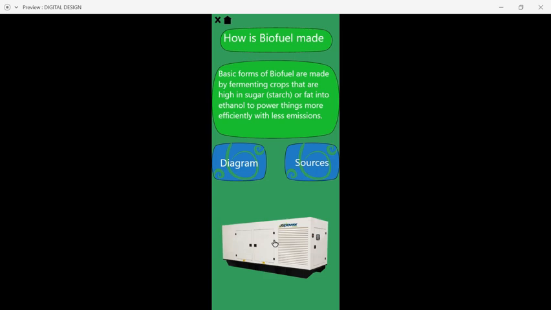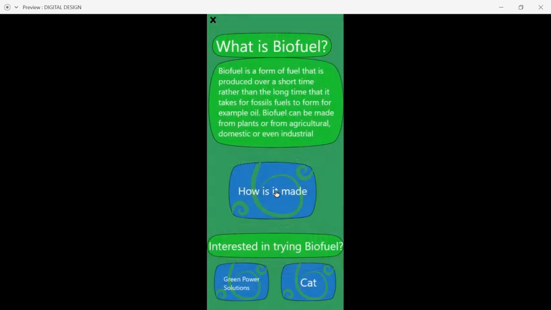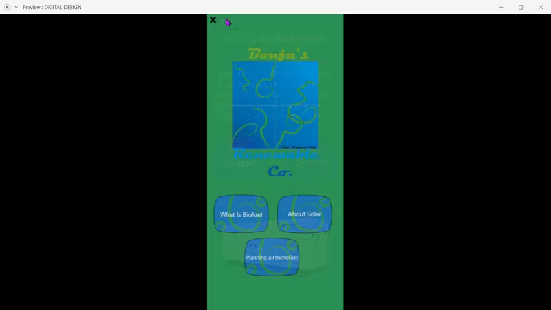Here you can also see just an image of what a biofuel generator looks like, which can possibly give some people a better idea as to whether or not they want to try biofuel. Up here we have a back button which will take you back to the previous page, as well as this home button which will take you back to the main page.